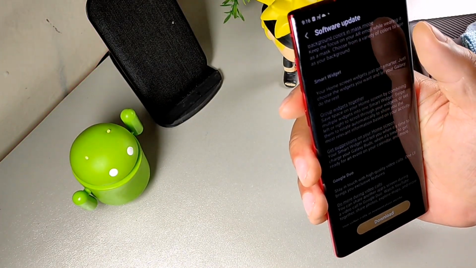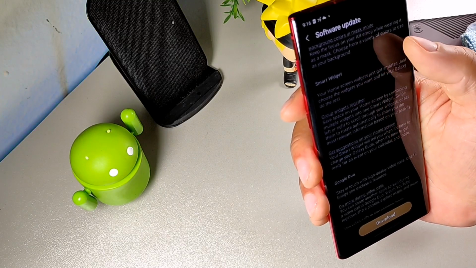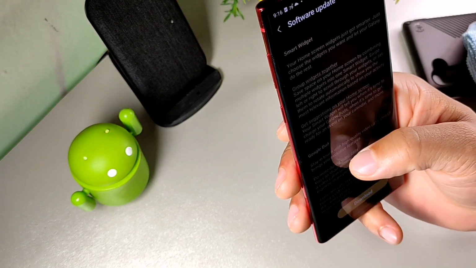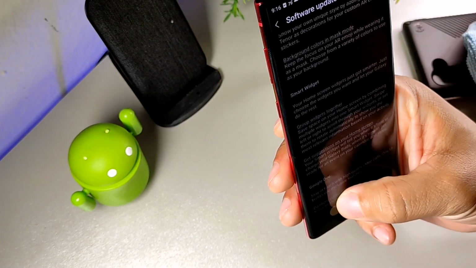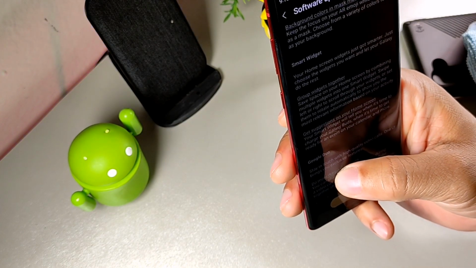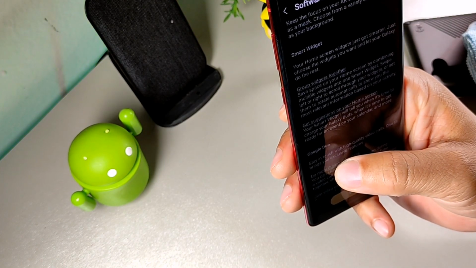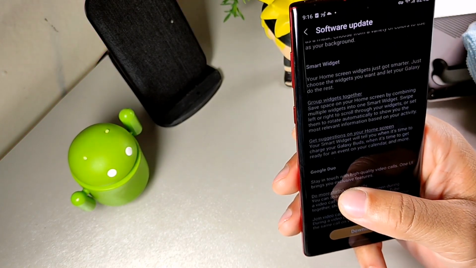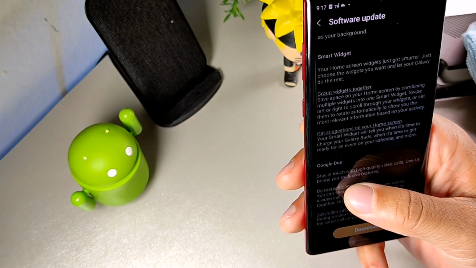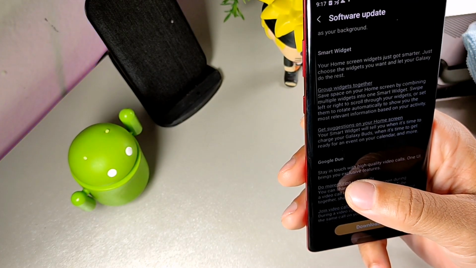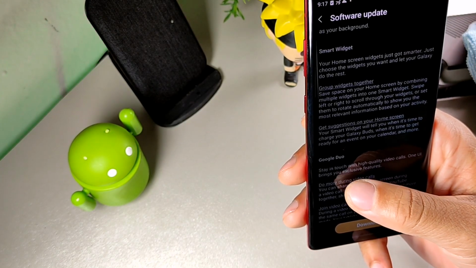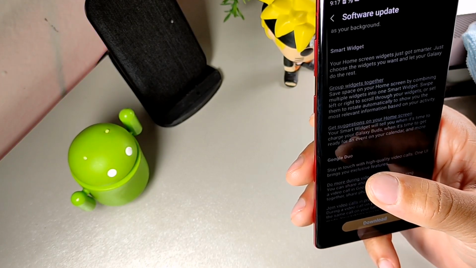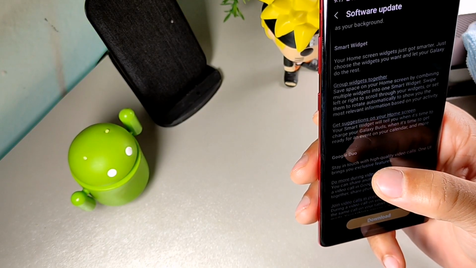Another thing they provided with this update, and I'm just going to hit download right now, but I don't want to lose this information. Right here it says you have the smart widget feature on your home screen. The widgets just got smarter. You just choose the widgets you want and let Galaxy do the rest, and then group widgets together, saving space on your home screen by combining multiple widgets into one widget. Swipe left or right to scroll through your widgets as a set, and then rotate them automatically to show the most relevant information.